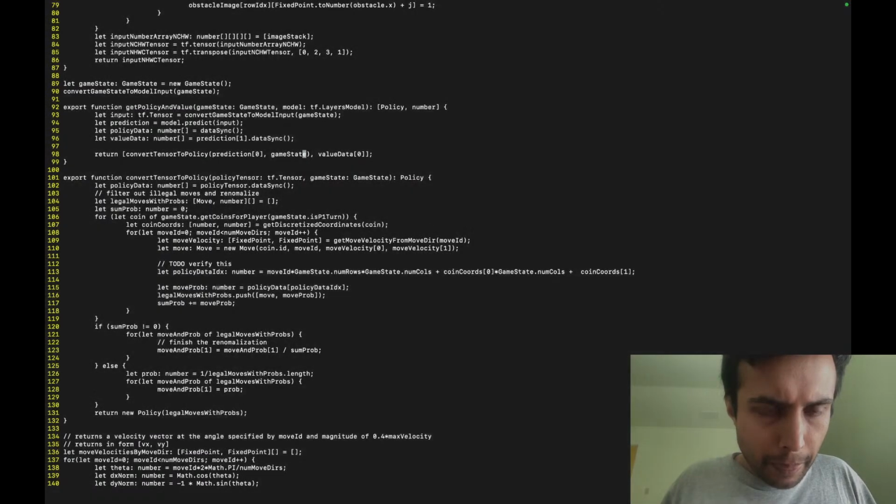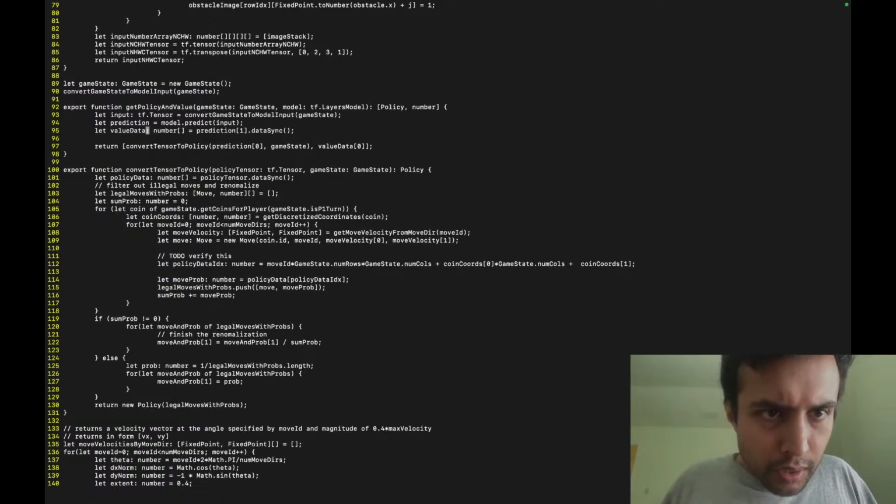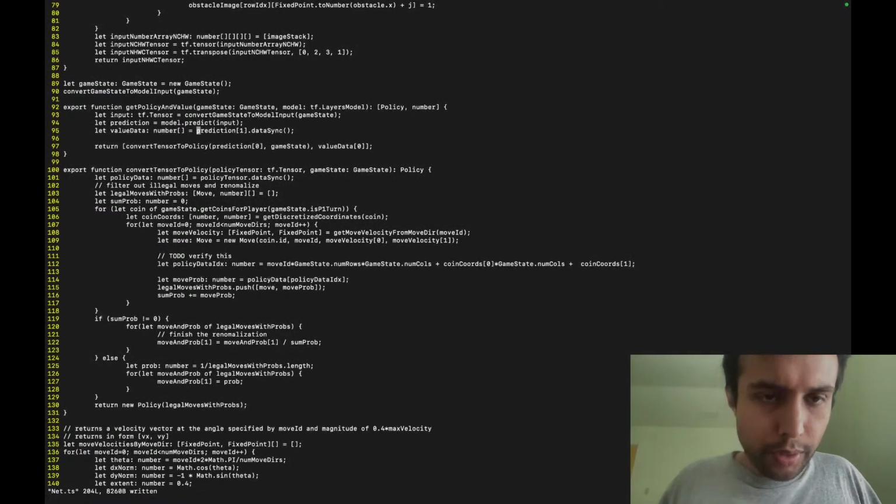The game state. Is the prediction of 0, and then the value data of 0. Let's just inline that. Oops, sorry about that. That whole thing is the value data, right? Wait, what? No, whatever, I'll just leave it as is. No need to inline it.